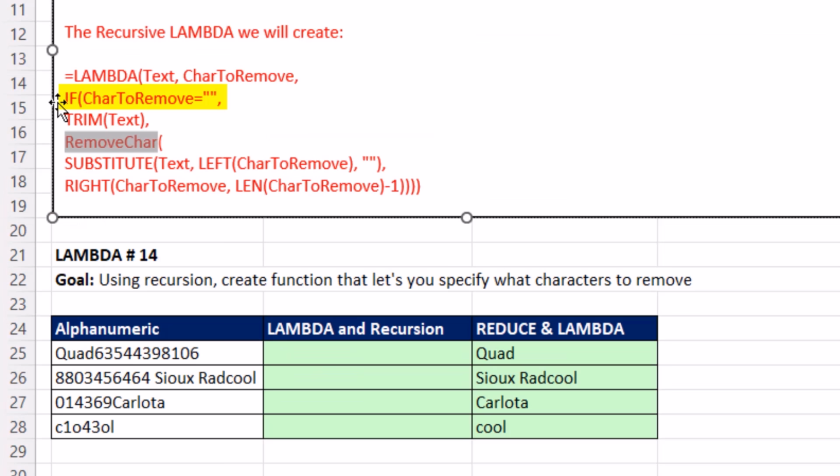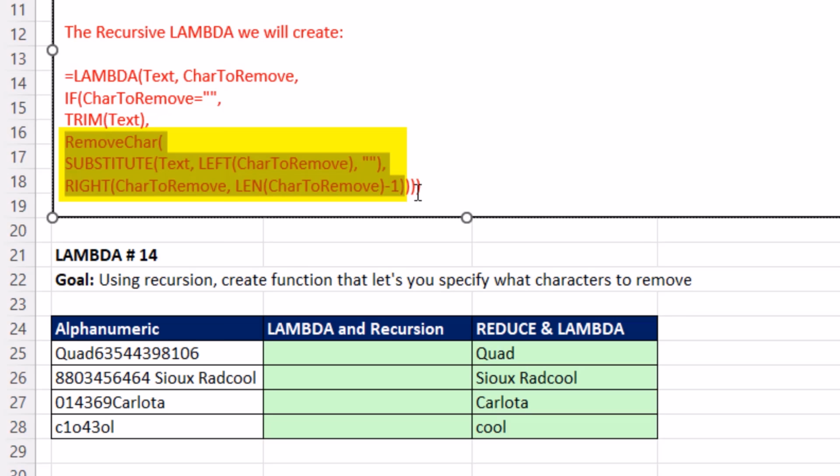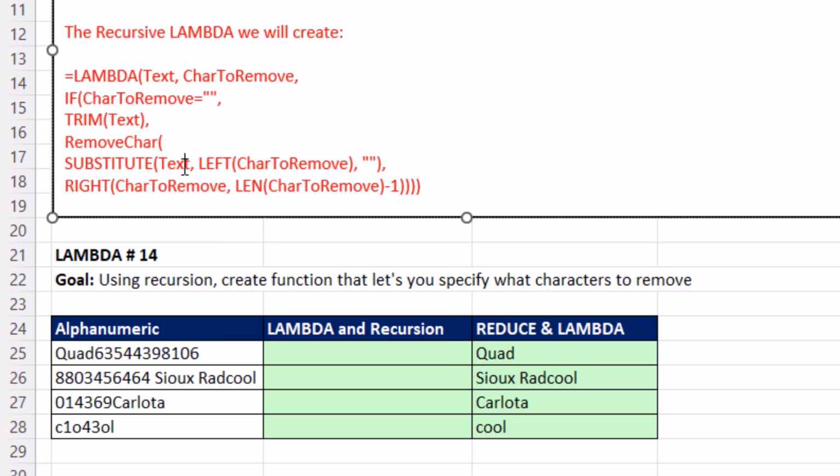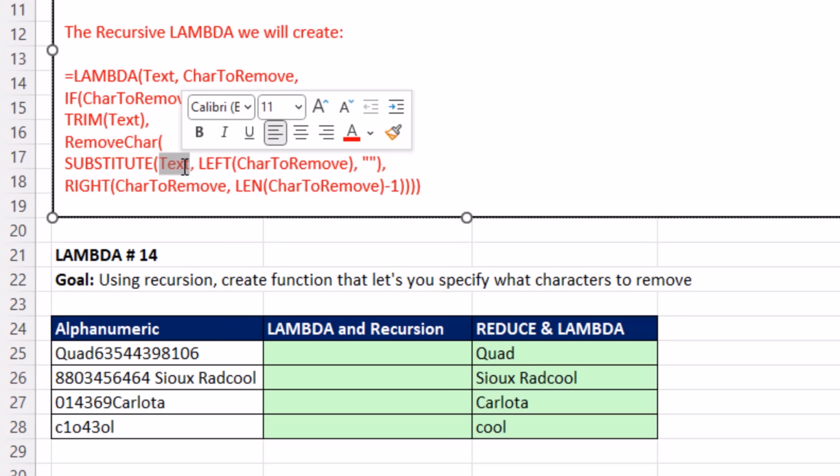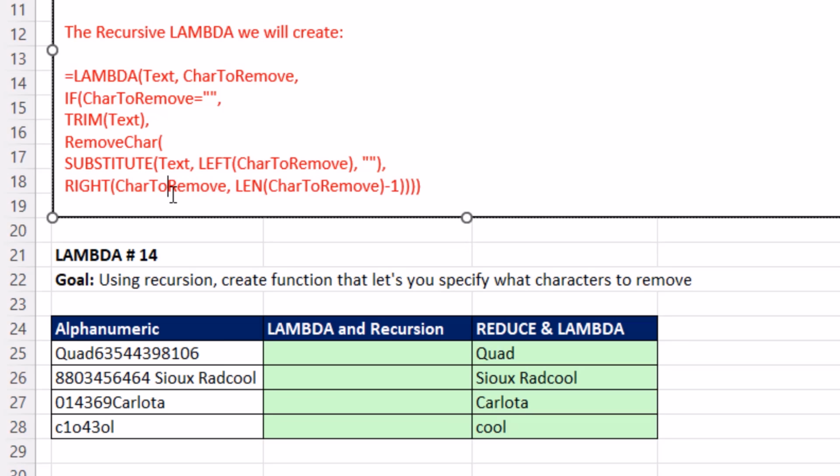The IF will start the loop. And when it finds that there's nothing left, it will deliver the final result, which is whatever we started the text with as the final result. Otherwise, the value if false is going to be the Lambda function that we're calling within the very same function. And notice what it does. REMOVECHAR: SUBSTITUTE is going to be acting on the text, transforming it to its final bit, and RIGHT will be acting on characters to remove. So it'll be transforming characters to remove until it equals double quote, double quote.